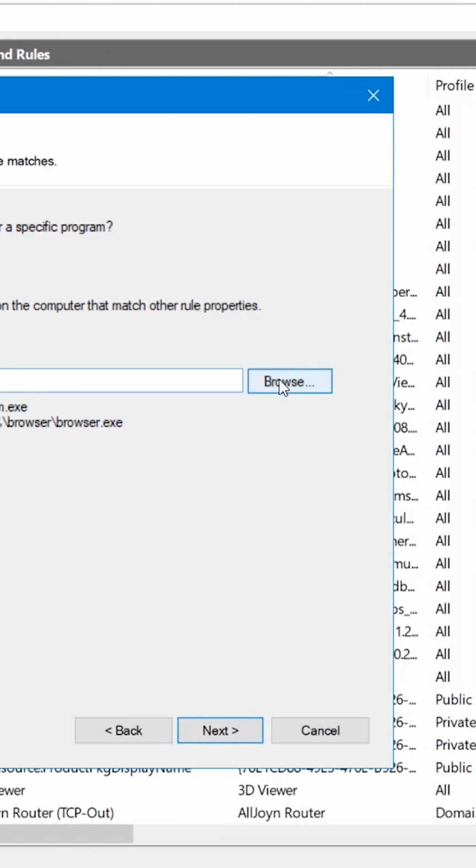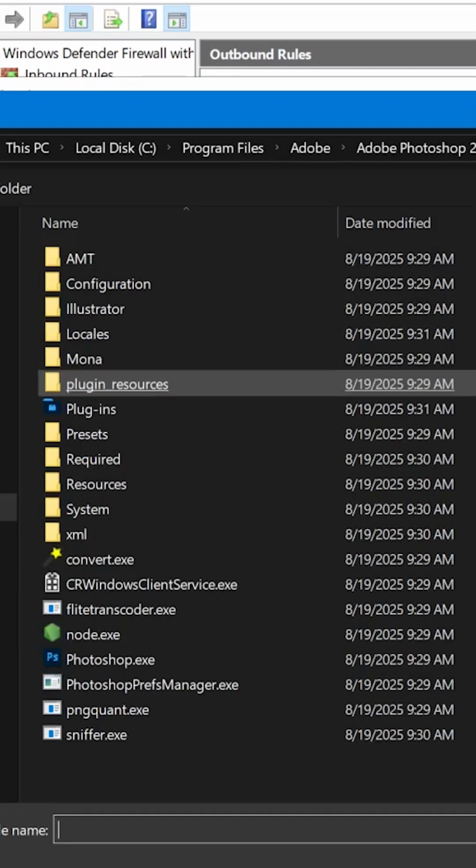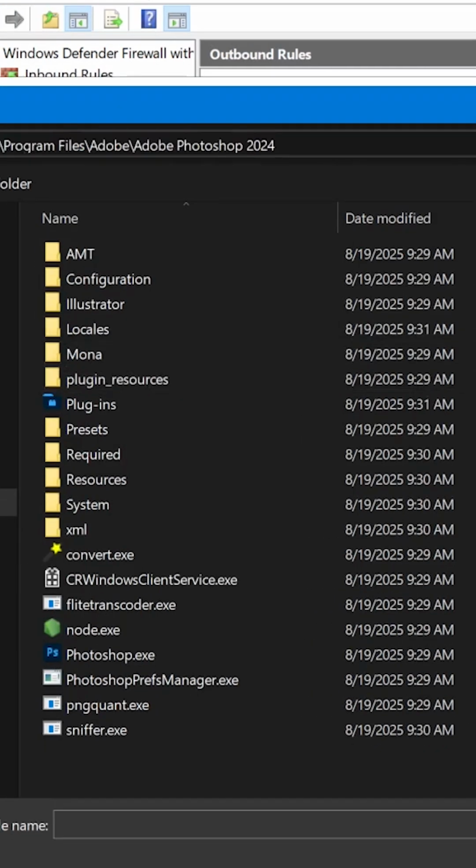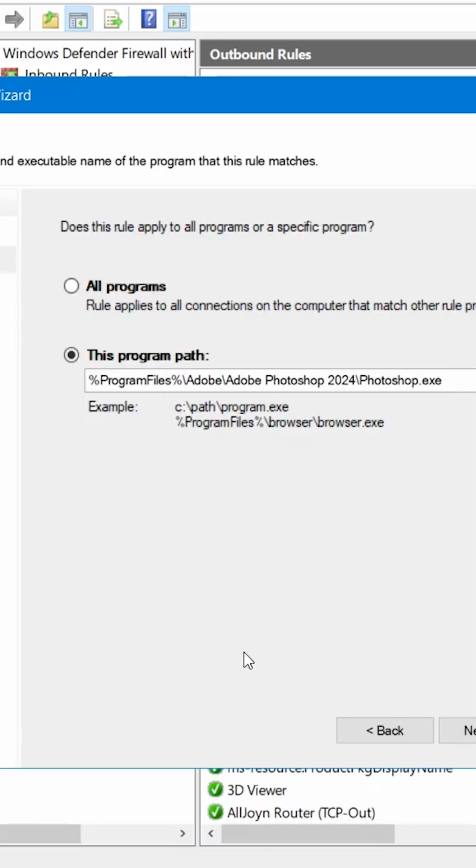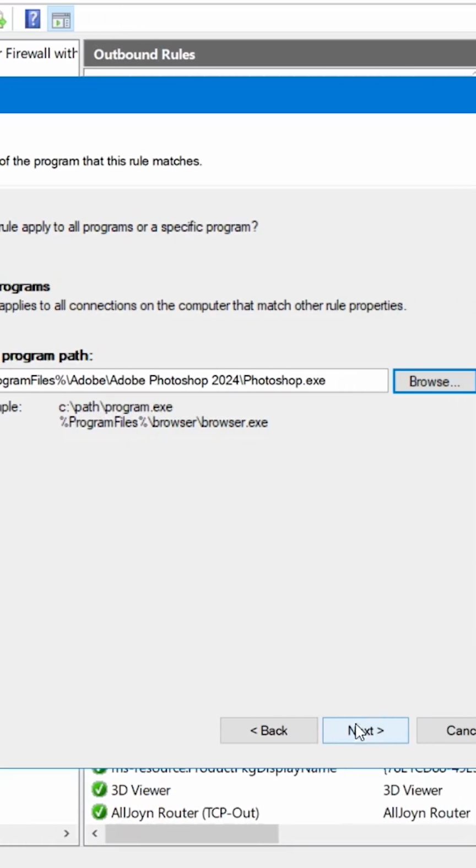This will take you to your drive. You can either type the program path or simply find it through the folders. Here you can see we have our program's .exe file. Click on it. Now that we have our app selected, let's just click Next.